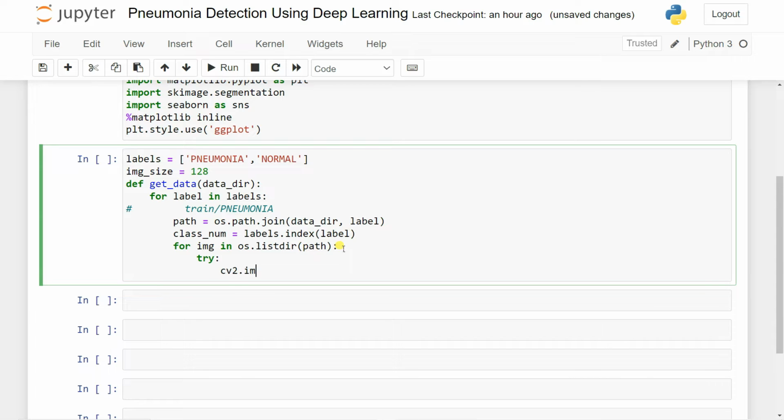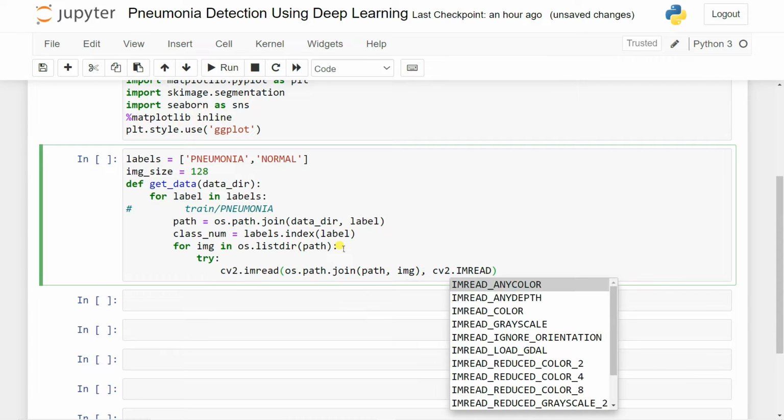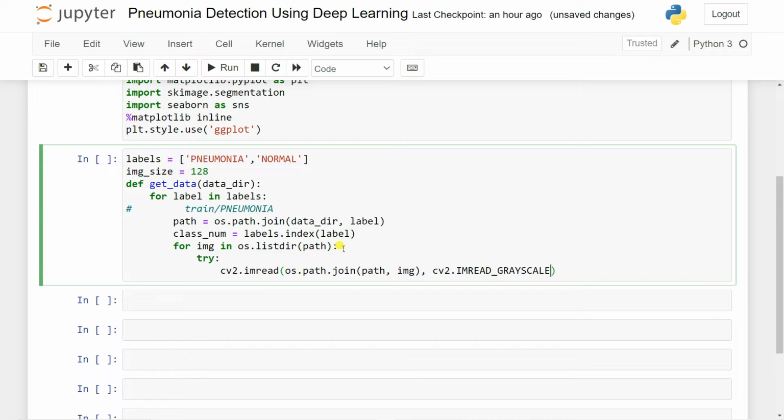Now I'm going to use cv2.imread, and I'm going to use os.path.join with the path and also the images. Now our image is loaded. I am simply going to load these images in grayscale, so cv2.IMREAD_GRAYSCALE. You can also use another technique: you can give 0 or 1. 0 means grayscale, I mean no channel. Otherwise you can use cv2.imread with grayscale. That's fine. Now this is my image array, so let's call it image array.